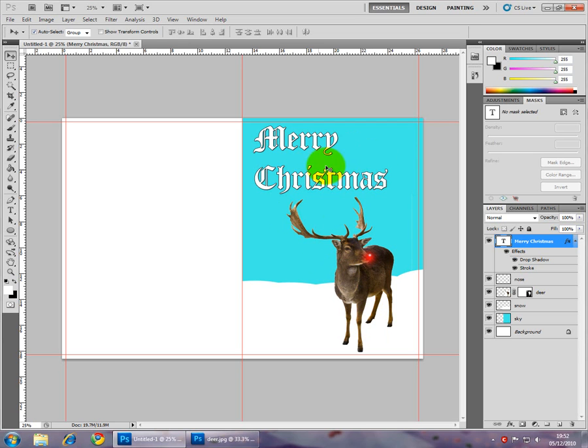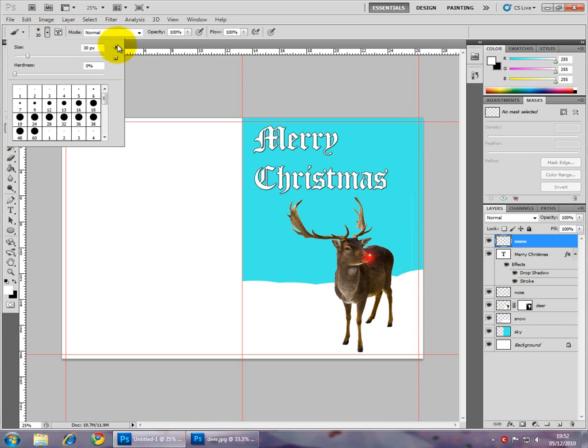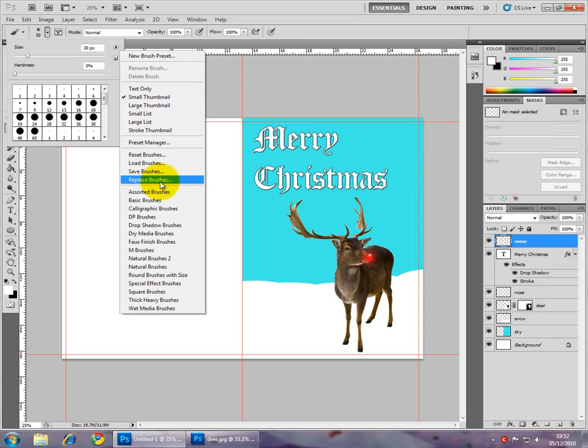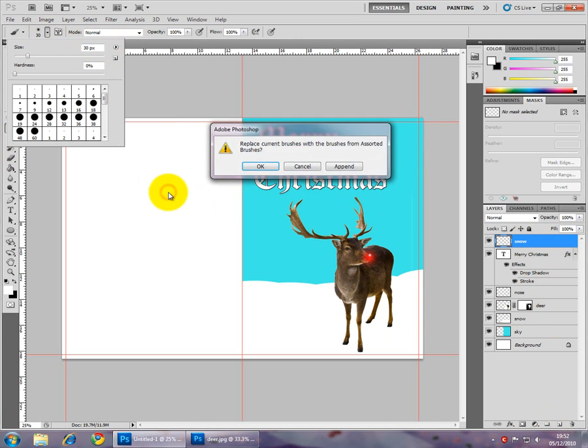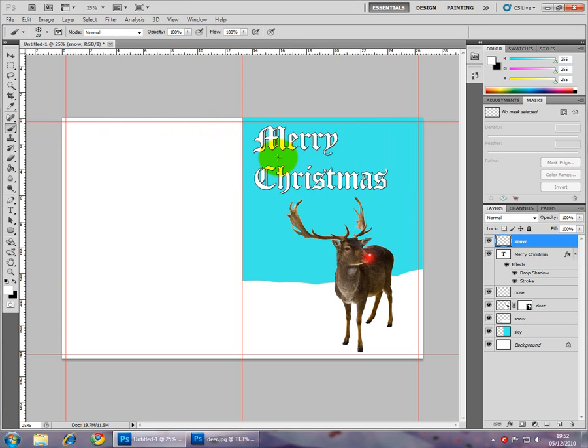Next up, I'm going to add some snow to this. So I need to add a new layer. I'm going to call it snow. Go back to my paintbrush. Now if we click here, and then click here, we can load more paintbrushes. So I'm going to load the assorted paintbrushes, and then append them to the ones we've already got open. Now if you scroll down to the bottom, you should see you have a snowflake in here now. And that one I'm going to use to make some snowflakes.